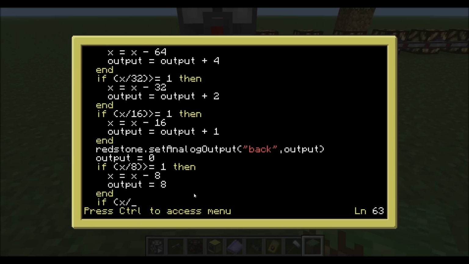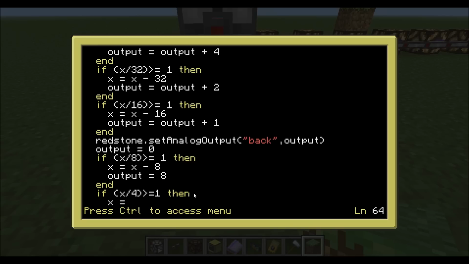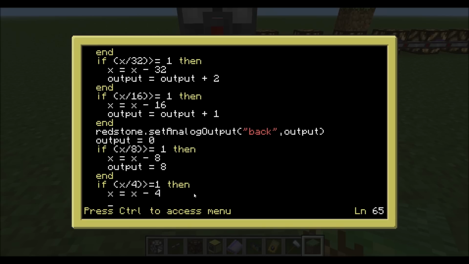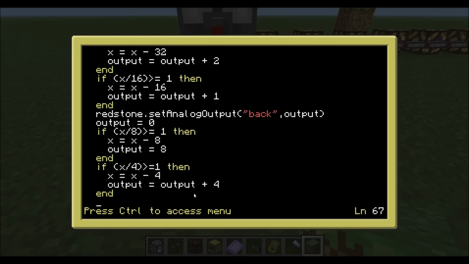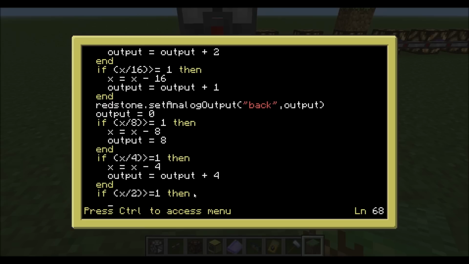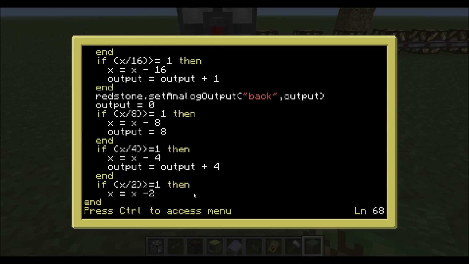If x divided by 4 is greater than or equal to 1, then x equals x minus 4, output equals output plus 4, not 5. And if x over 2 is greater than or equal to 1, then x equals x minus 2, output equals output plus 2.